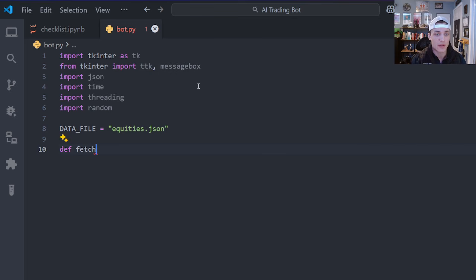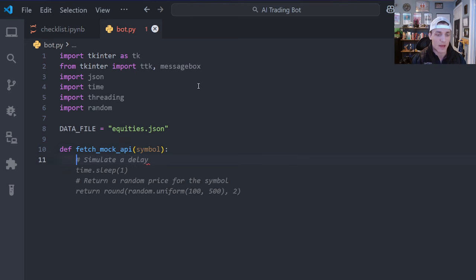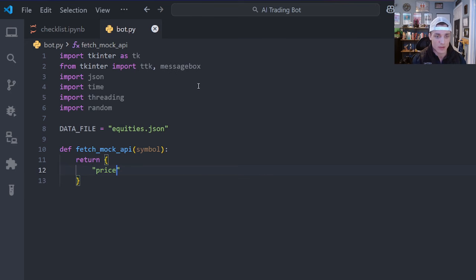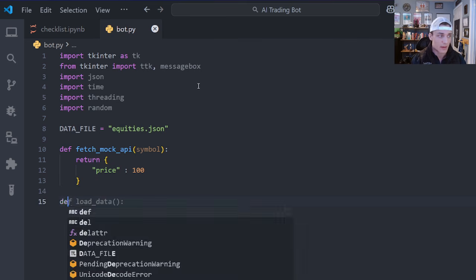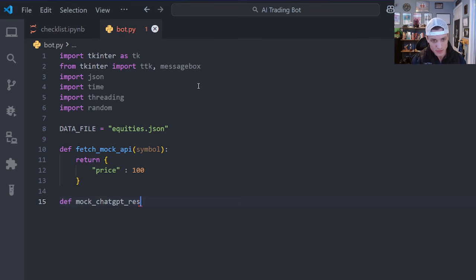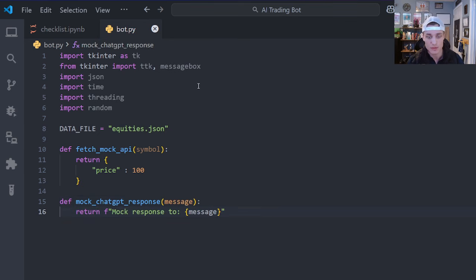Now what we're going to do is create some mock functions that we're going to populate later. We'll call this fetch mock API for a symbol. And for now, we're just going to return a price as a dictionary. So we'll call this price, and I'll say maybe 100 for now. Def mock ChatGPT response. This is going to be a mock message from our AI. We're just going to return a string with a mock message, and we're going to populate those with our APIs later on.